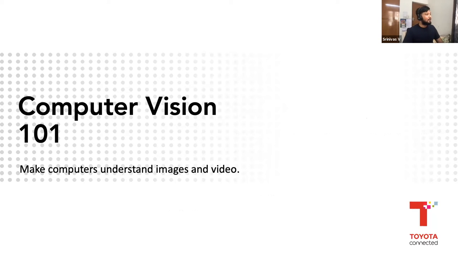So I'm going to start with the basics of computer vision, really the dead basics for people who have not been much exposed to computer vision, and I'll slowly ramp up the conceptual constructs here. So what is computer vision? We have already established that it's making computers understand images, videos, and basically real-world scenes, right?